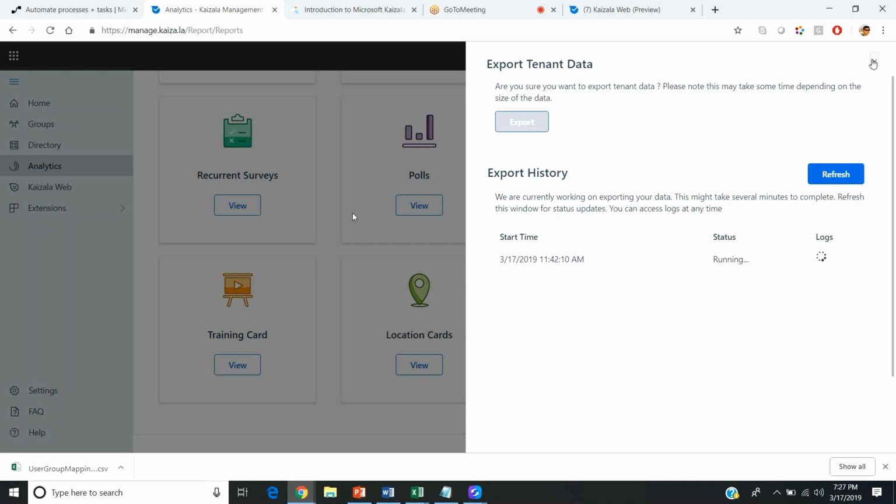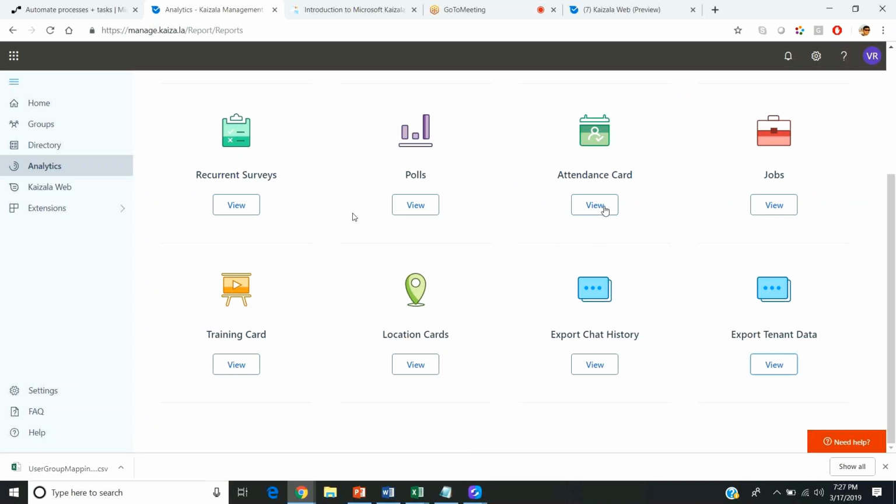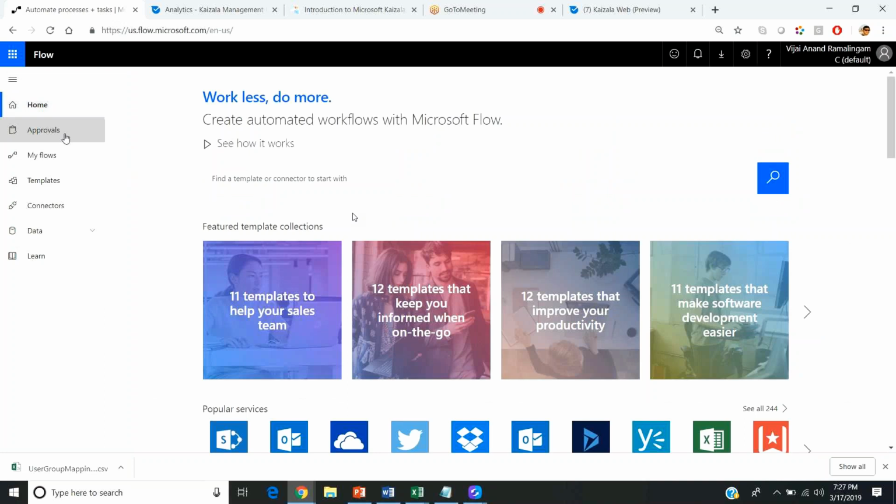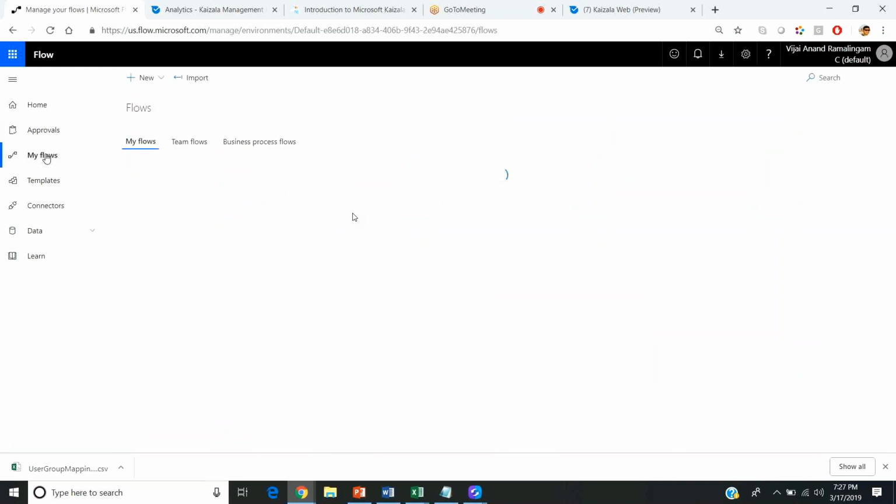So like this, as part of Kaizala Pro, you have a lot of other additional things like analytics, organization groups, and you can do settings and group policies. You can do a lot of stuff like this. As a next step, I will show a quick demo on Flow, as well as the add-in. If you go here, I have already created one flow. There are a lot of actions and triggers available.